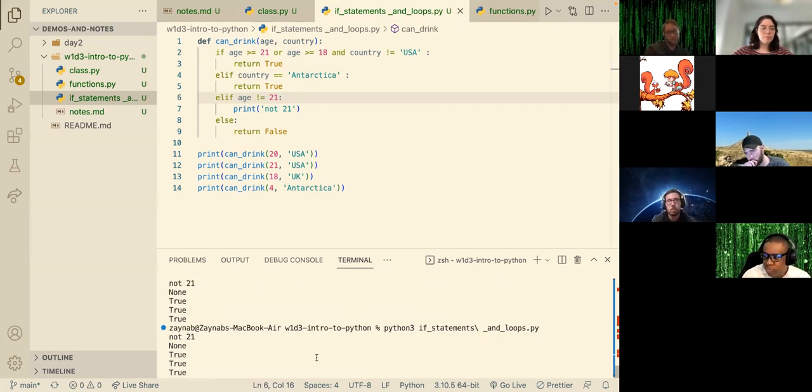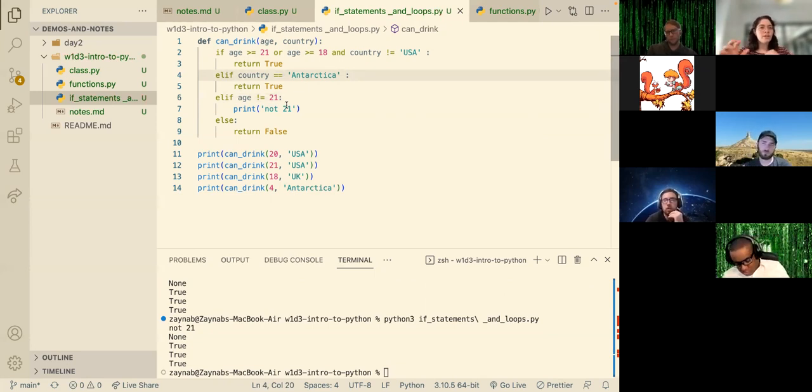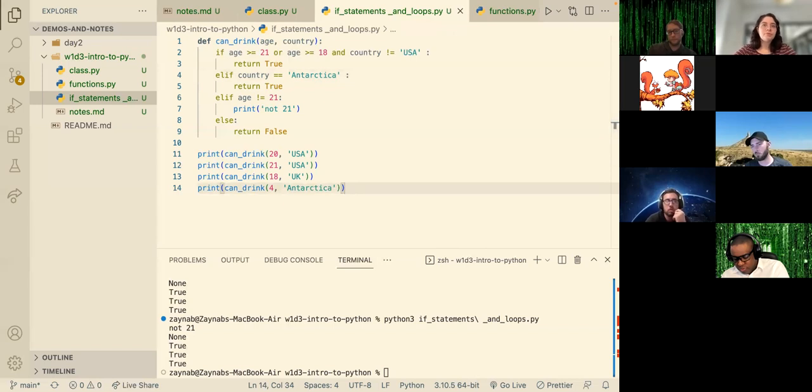And do we not have the 3 equal signs anymore? No, because Python doesn't automatically do, what was it called, type coercion, where it automatically infers the types and stuff like that. It does not have that. Okay. Any questions about this? Okay.